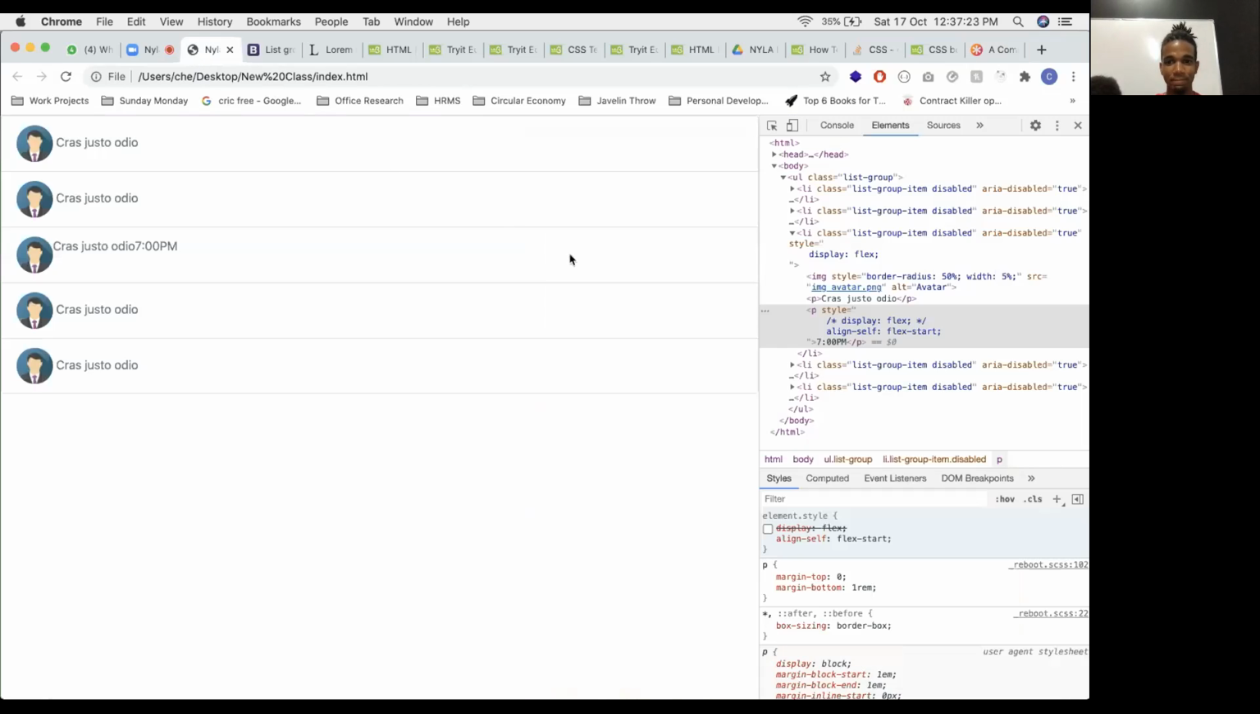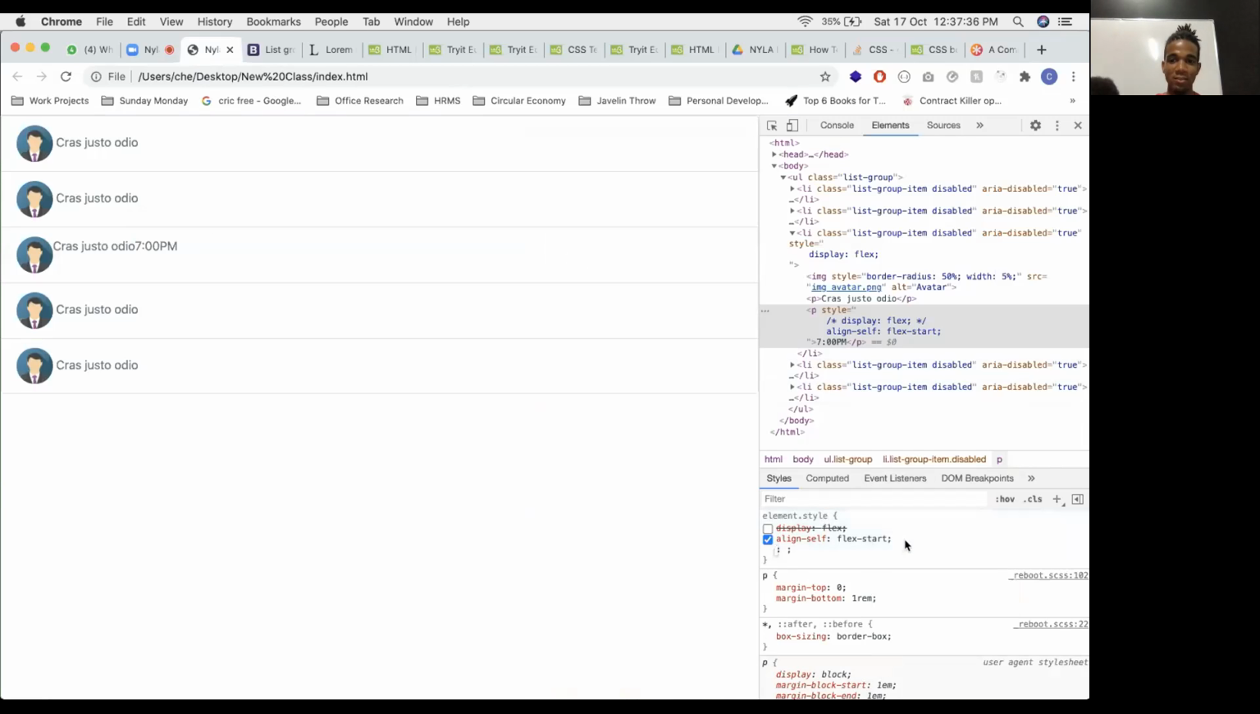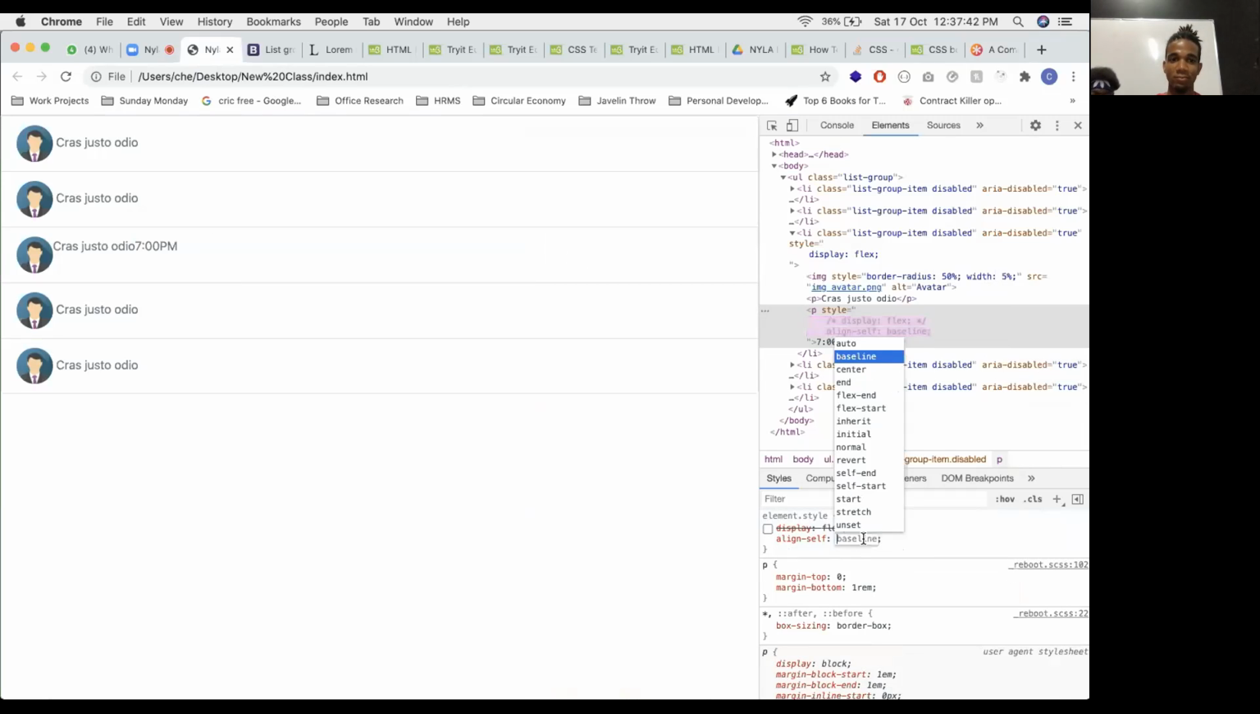This one, still align self. Yeah, align self. Check baseline. Which one is baseline? As in the option. So try baseline instead of flex-start. Try baseline. Alright, nothing happens with baseline.